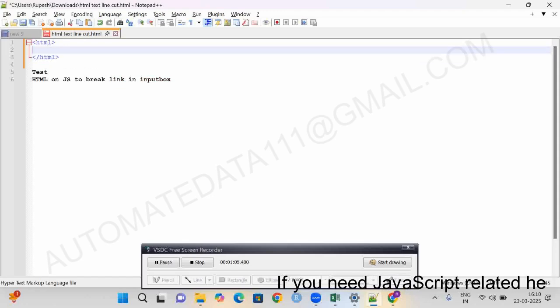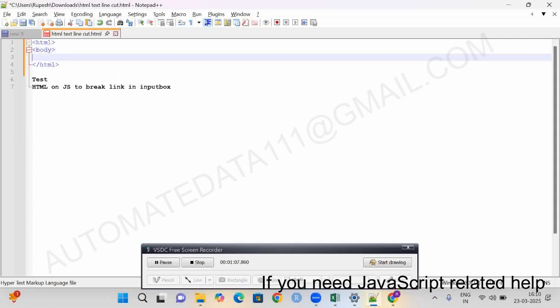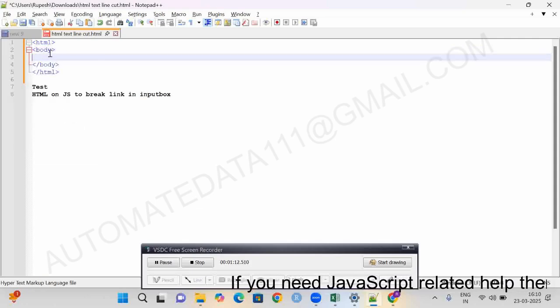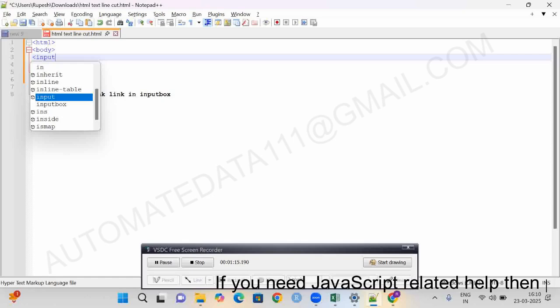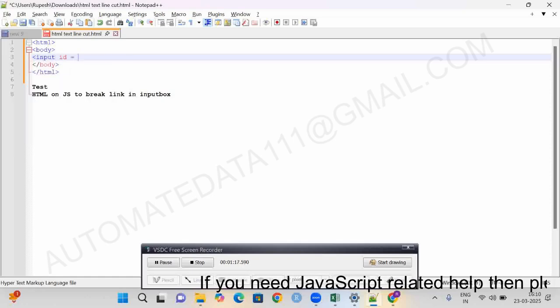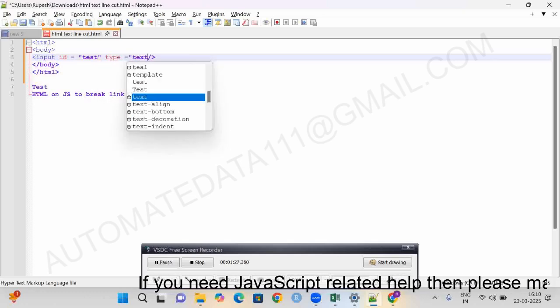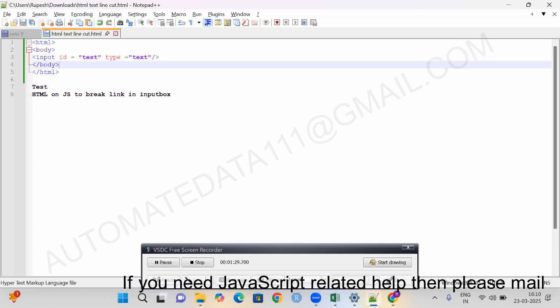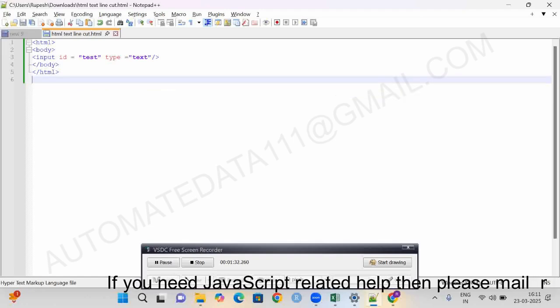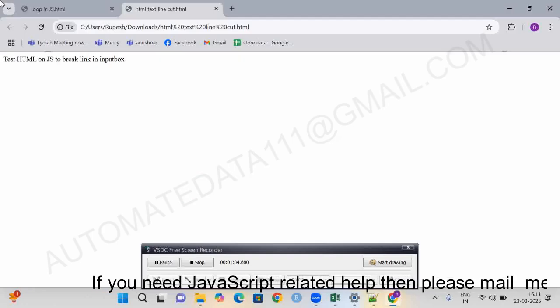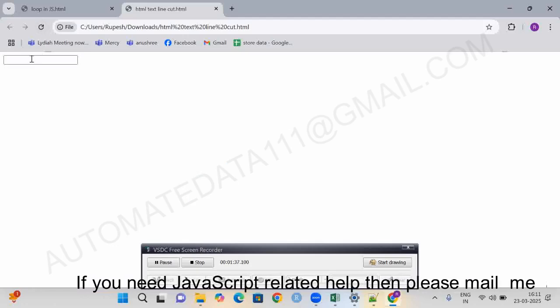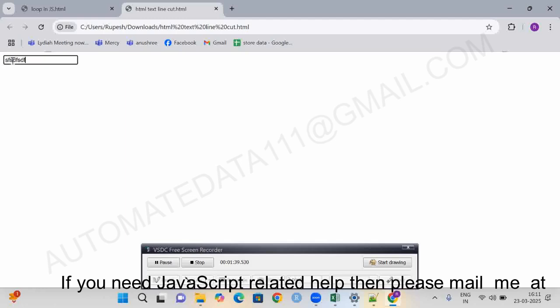I will create one input, let's say id is equal to text, and data we will figure out later, and type we will set as text. Now just refresh this one. Whatever I type in this will automatically show the cut line.